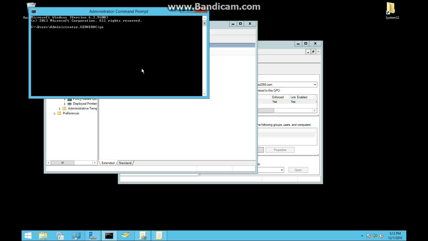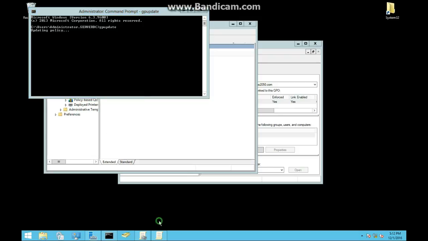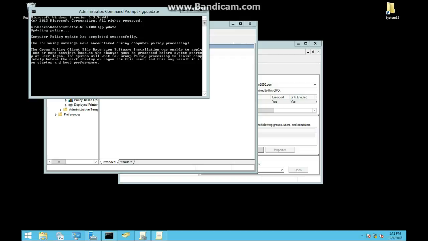You would usually from here on do gpupdate, restart it, and with that script you should have a shared network folder appear on any user that logs in.